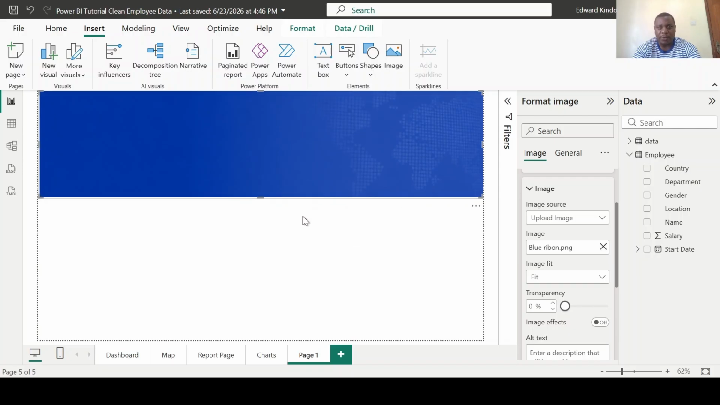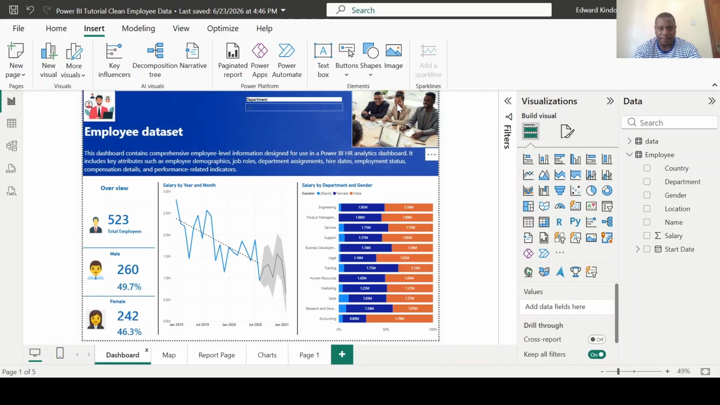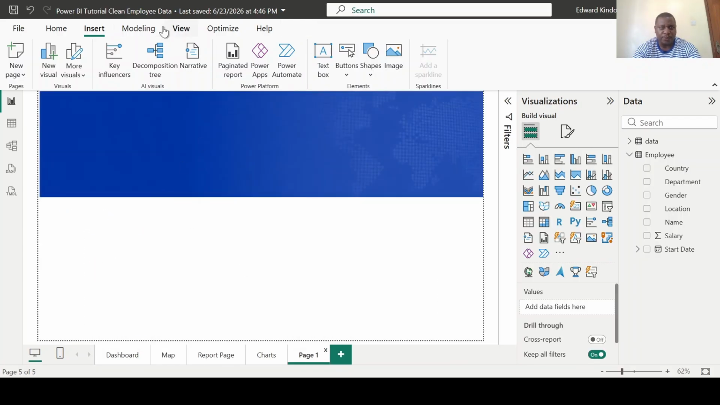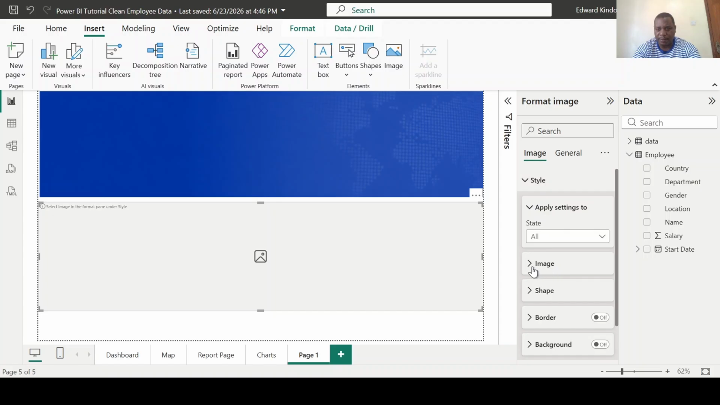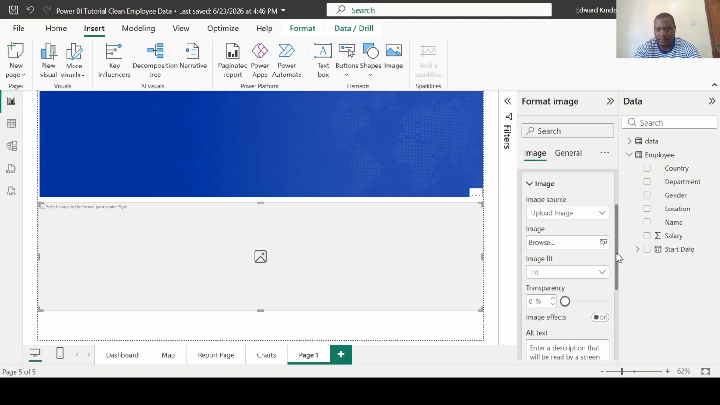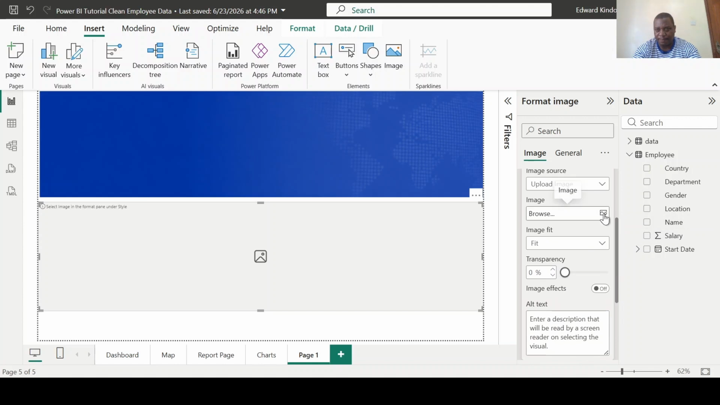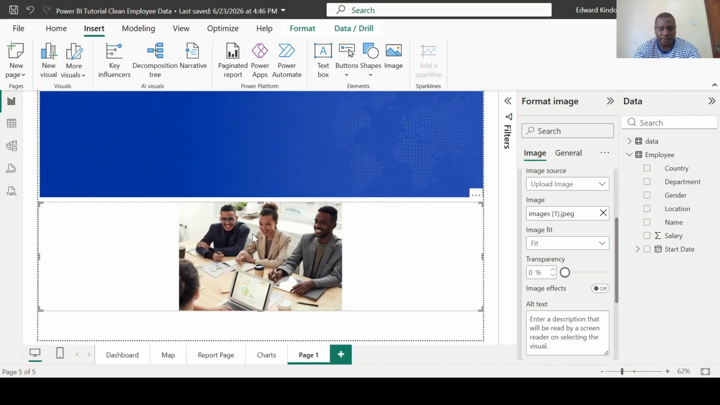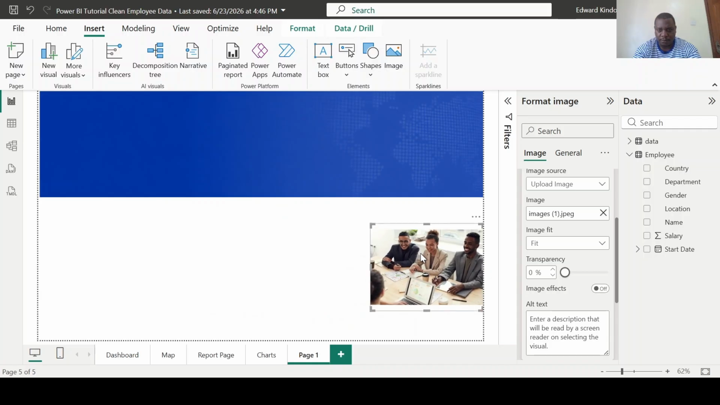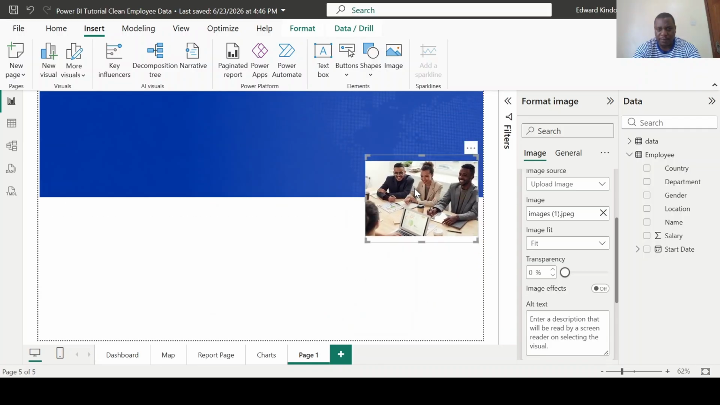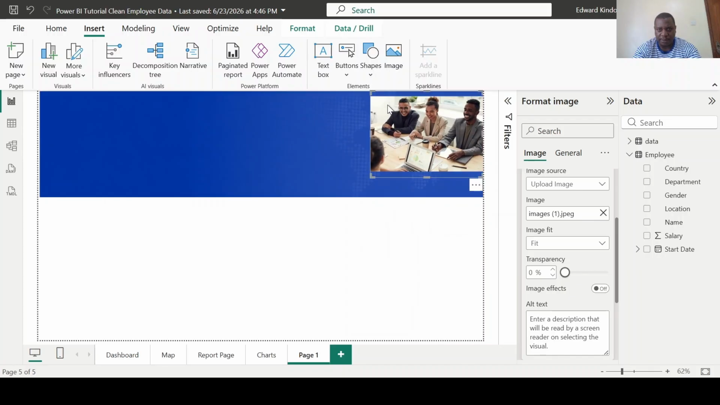Then I can also extract the other images. Extract this image here for employees. So I'll come to insert, image, come to style, image, and extract, browse, search for the image of employees, this one here, and add it here. Resize it to fit. Then drag and drop it to the position that I want. There we are.